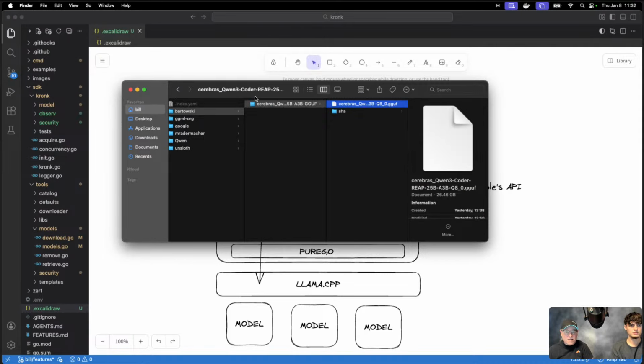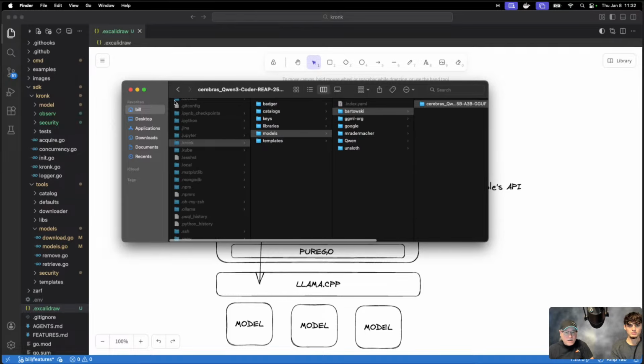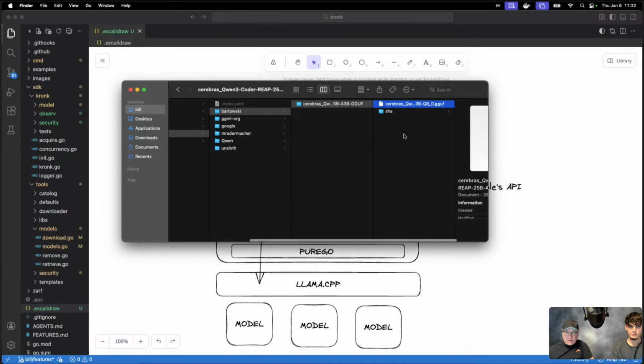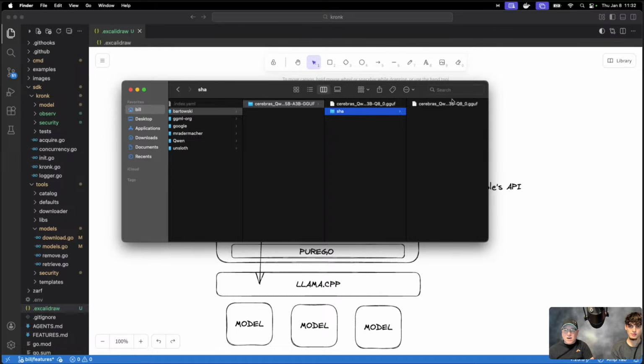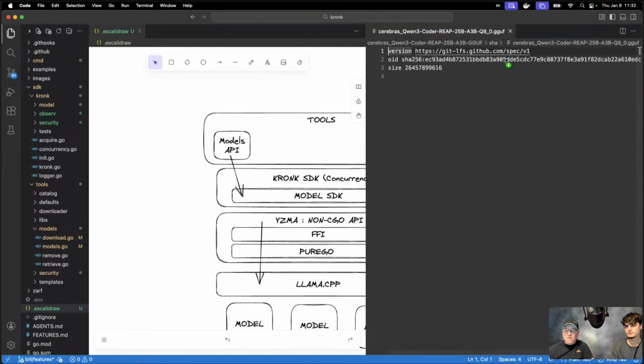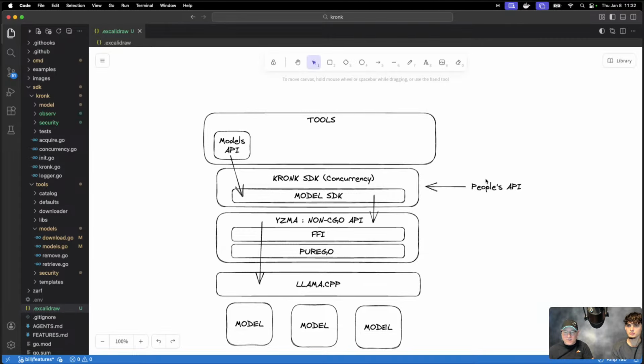And if I were to show you on disk, by default in your home directory, we'll create a .cronk. You can see all the things that we're dealing with here, like models. You can see here a model I was playing with yesterday, which is a coding model. That's a 26 gig model. But we found on Hugging Face a file that goes with each model that tells us the SHA and the size. So we download that now, and that's what that check does.